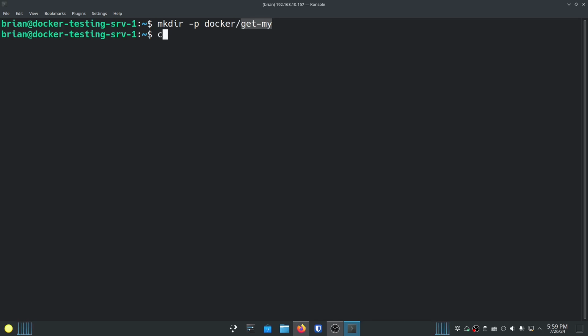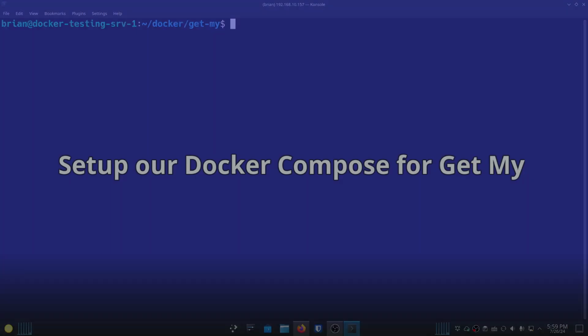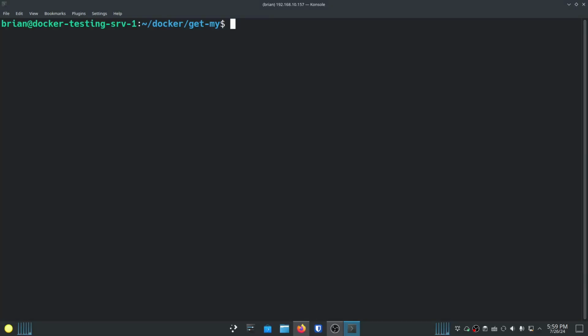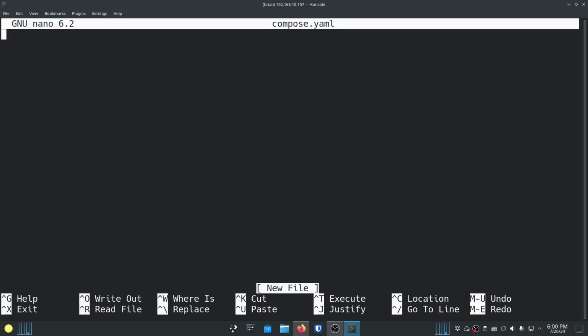And so now we can move into the Docker folder. So cd docker/getmy. That's going to put us into that folder. And if we do an ls, we see there's nothing in there yet. So we're going to create a new file, and we're going to do nano compose.yaml. Okay. Used to be this was docker-compose.yml. You can still use that, but compose.yaml is fine these days.